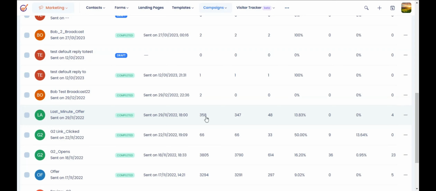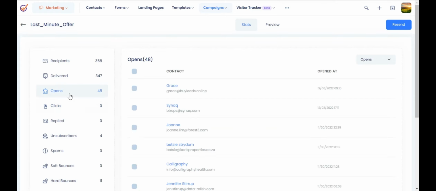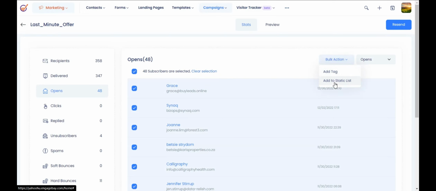So this was an email broadcast that we created earlier, or sent out earlier this month. This was an email that was sent to 358 contacts, as you could see, out of which 48 actually opened it. So if I want to see who these 48 are who opened the email, you would see the list on the right-hand side. There we go. You can choose all these 48 who opened the email and maybe add a tag to them or add them to a list so that you can run another campaign on them.